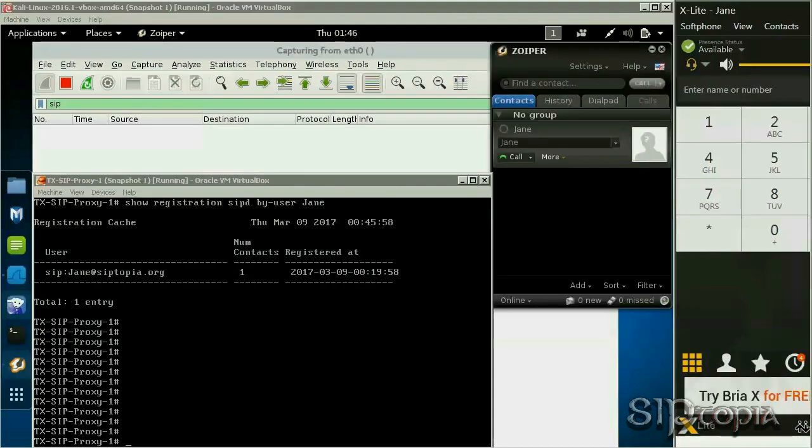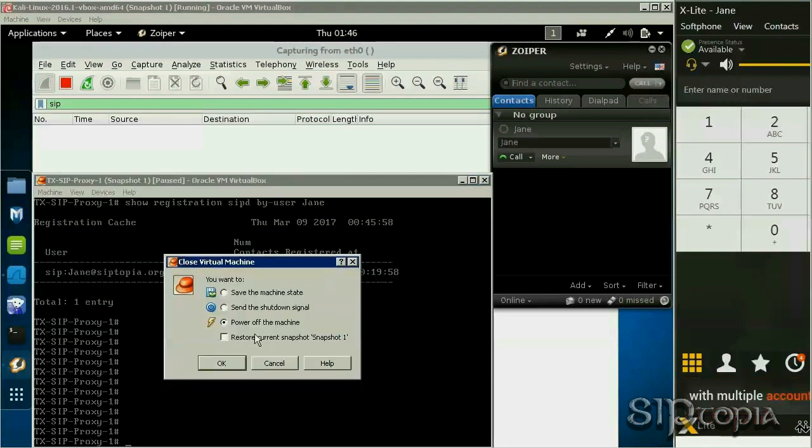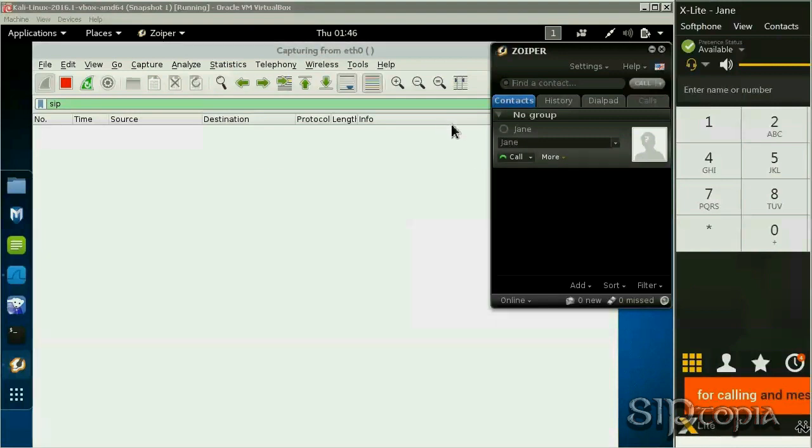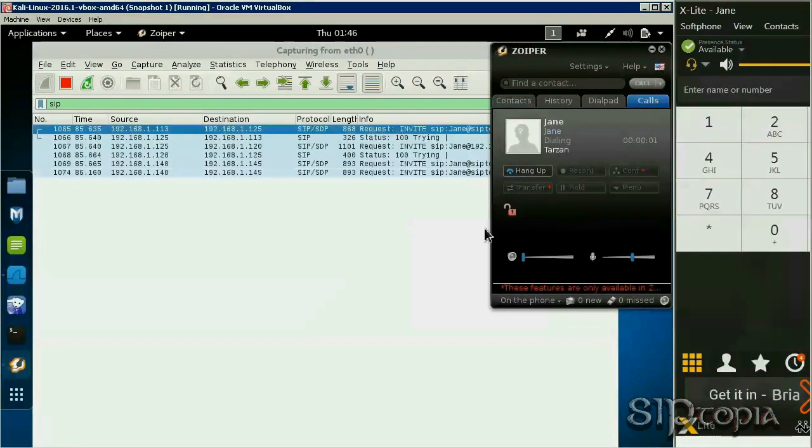In order to simulate our first scenario, we are going to turn off the Texas SIP proxy. Keep in mind, Jane is using the Texas SIP proxy, which talks to an SPC in the middle, which in return talks to this California SIP proxy that Tarzan uses. Now we are powering down this SIP proxy and running a test call while also capturing everything in Wireshark.